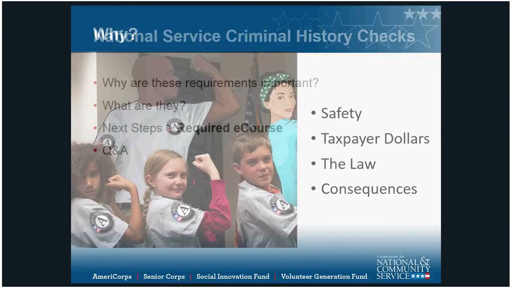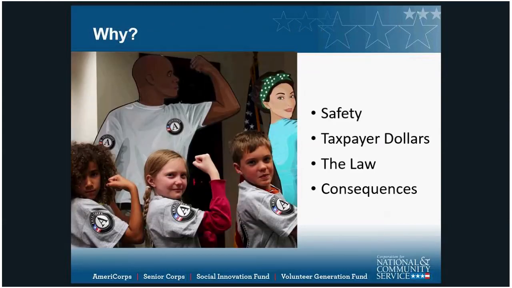So why do we have to do these criminal history checks? I'm going to dive into these a little bit more, but we've got 4 main reasons. Safety is first and foremost the biggest reason why we do these criminal history checks. We want to be sure that we're protecting our communities, we're protecting our members, our staff, and our beneficiaries. Screening and doing criminal history checks is one way we can do that.